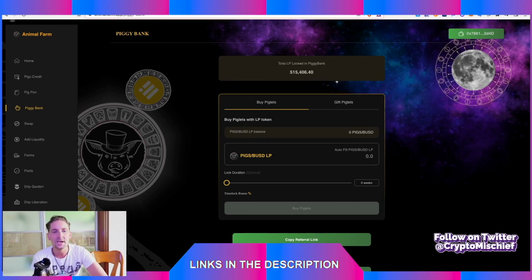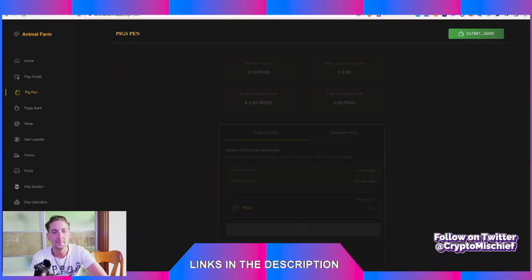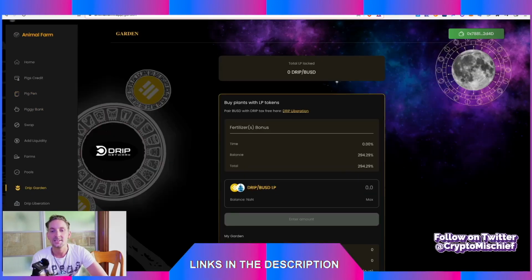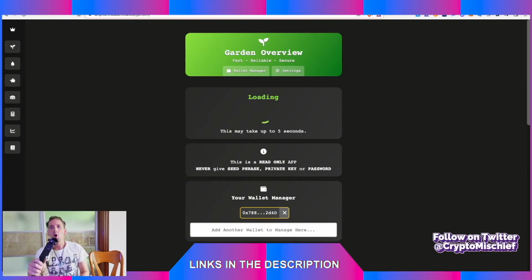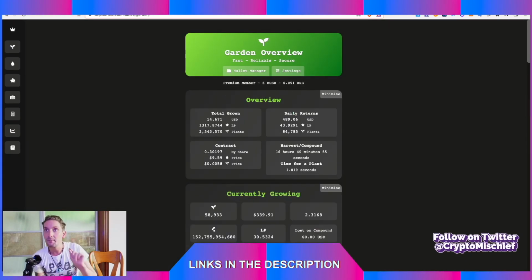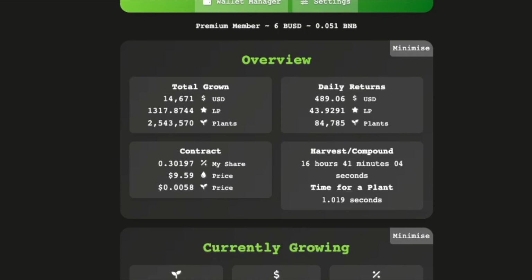This is the Animal Farm site here with the piggy bank, the pig pen, and of course the fantastic drip garden. I'm going to be working in unison to get some details from a very great site called Drip Formulate, which I'm going to get to right now. If we focus first on the drip garden, and remembering the philosophy I was explaining about how we should be compounding enough so that we get a higher market share inside of the system, aiming to get paid out by the end in stable coins, right?